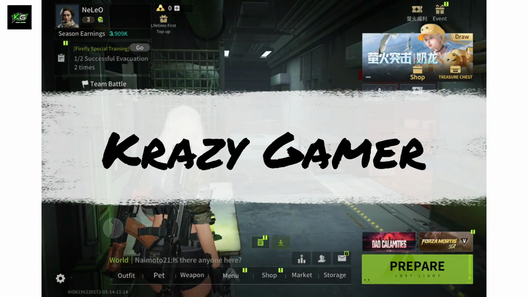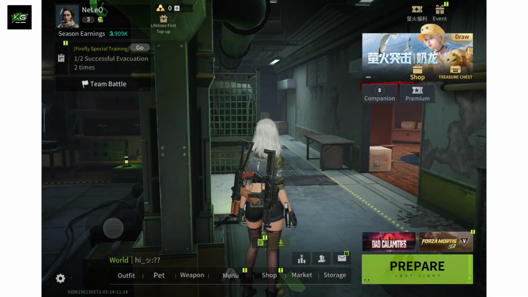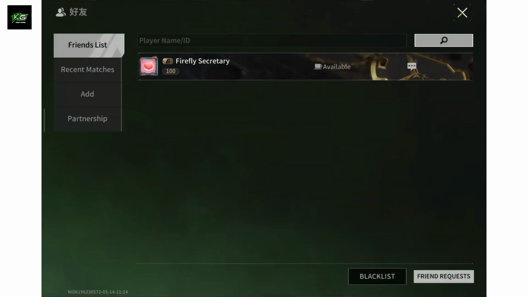In this video, we are going to be learning how you can easily add friends in Lost Light game. So the first thing to do is to open up your Lost Light application on your device, and once you're inside this lobby screen, go ahead and click on the two human icons at the bottom center. You'll then come to your friends list. This is where you'll be able to see all of your friends that you've added.